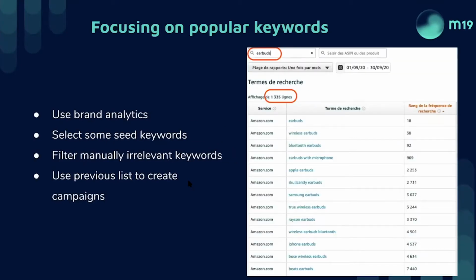One way of doing that is just using the Brand Analytics report, which I recommend any seller that has a registered brand to look at and use, because this is super powerful. It's real data. It's not estimated data like some tools give. So it's 100% sure.